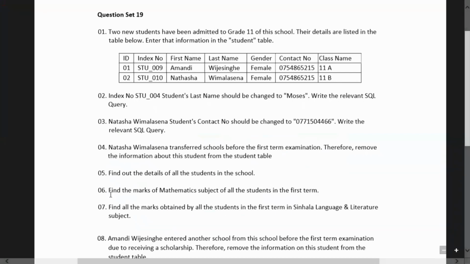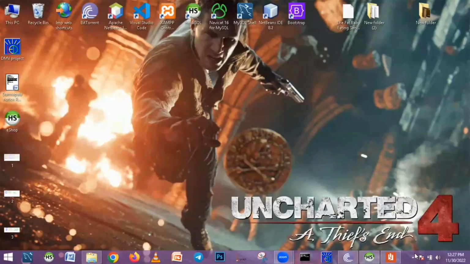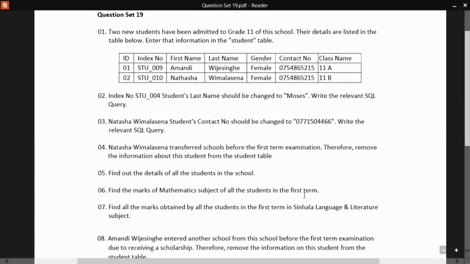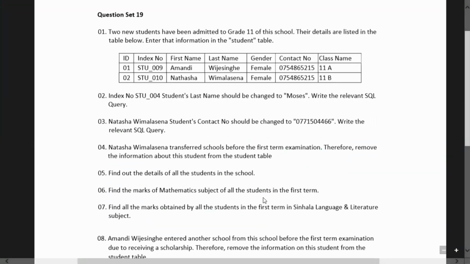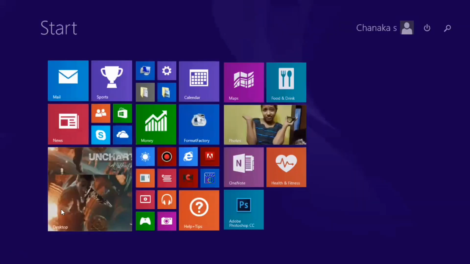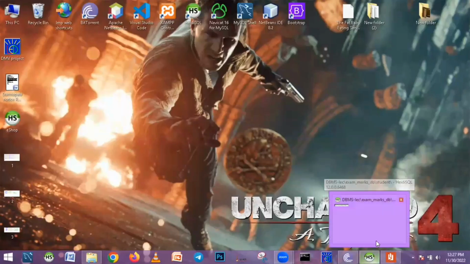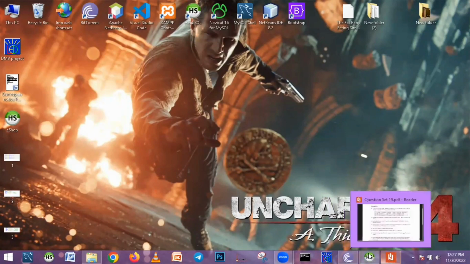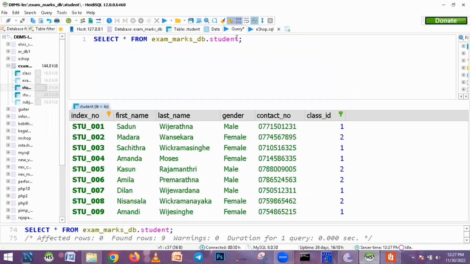And now we have: find the marks of mathematics subject of all the students in the first term. Okay, we have to find the mathematics subject first term marks. Now we need to use a subquery because we need to join the first term table, subject table and student table. So we need to join those three tables to search that given detail. So now let's do that. We want to select some marks.